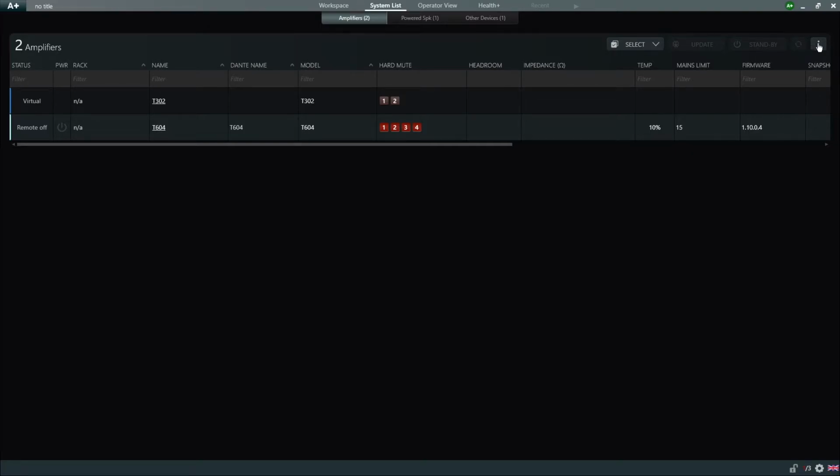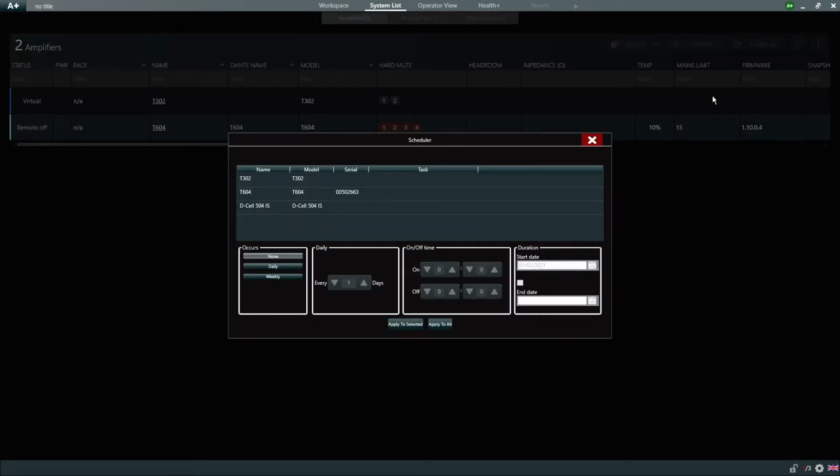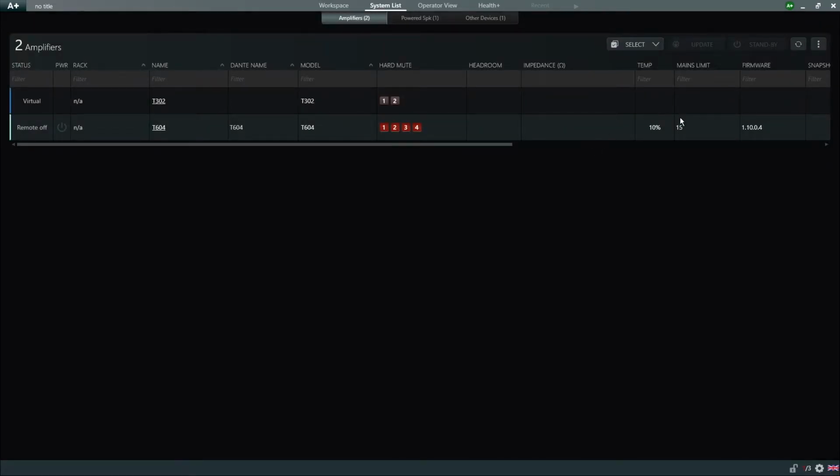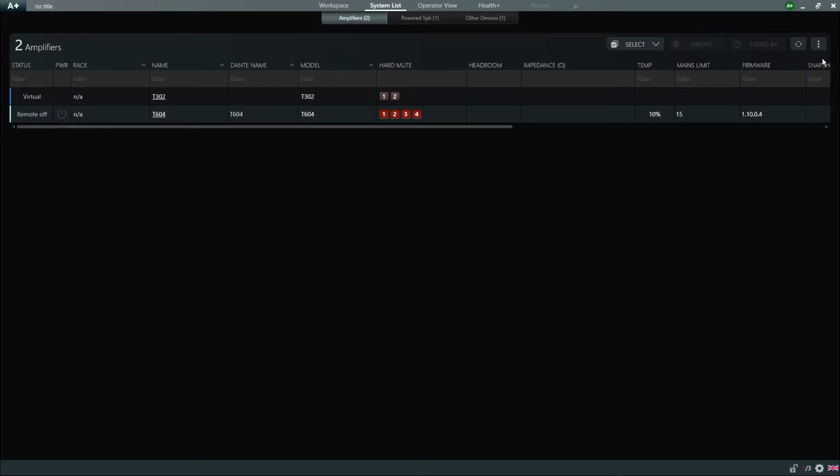By clicking More options, you will be presented with 3 more selections: Scheduler, Use Big Rows, and Use Small Rows. Scheduler enables you to schedule the turn off and turn on date and time. You can set a daily or weekly schedule, turn on and off time, and the start and end date for your schedule. Use Big Rows and Use Small Rows allow you to set the size of your item rows.